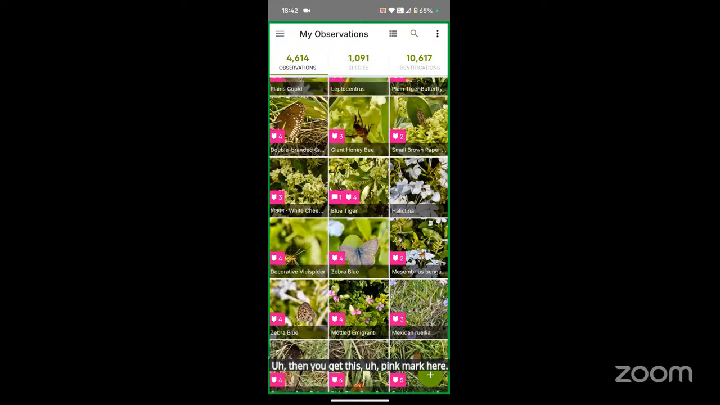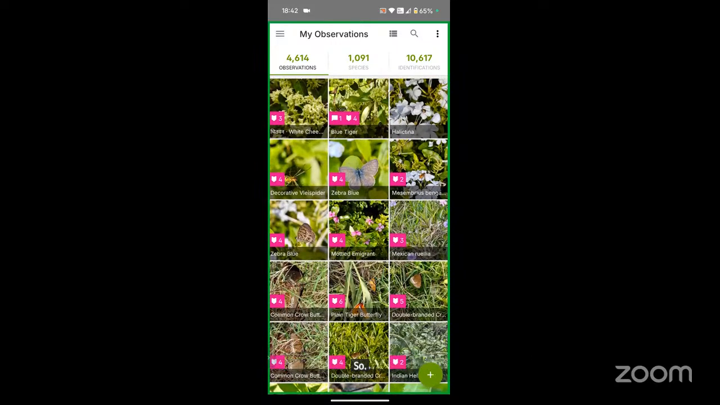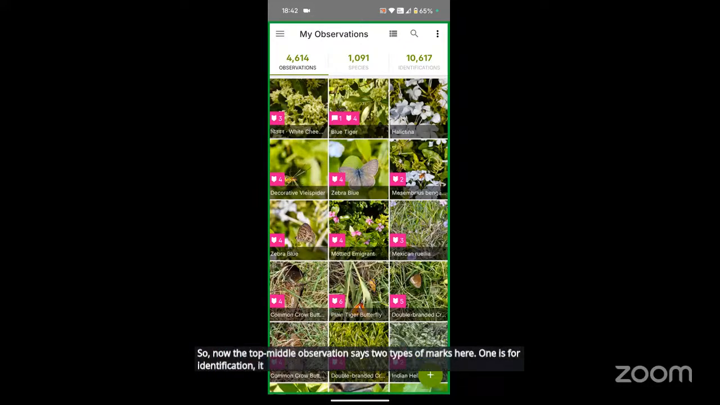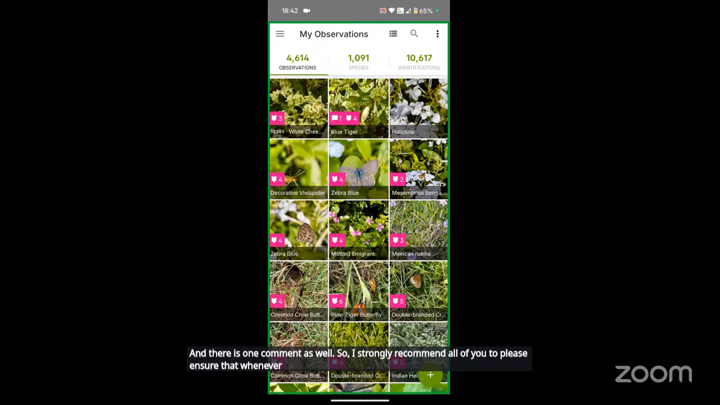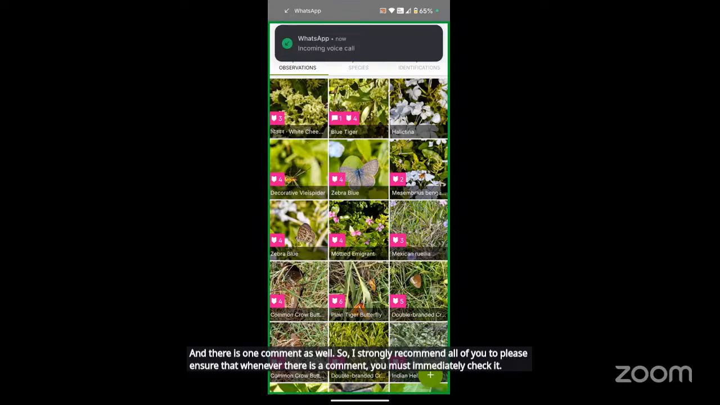Sometimes you will also get another mark. So now the top middle observation shows 2 types of marks here. One is for identification. It means on this blue tiger observation, there are 4 identifications, and there is one comment as well. So I strongly recommend all of you to please ensure that whenever there is a comment, you must immediately check what the person says about it.